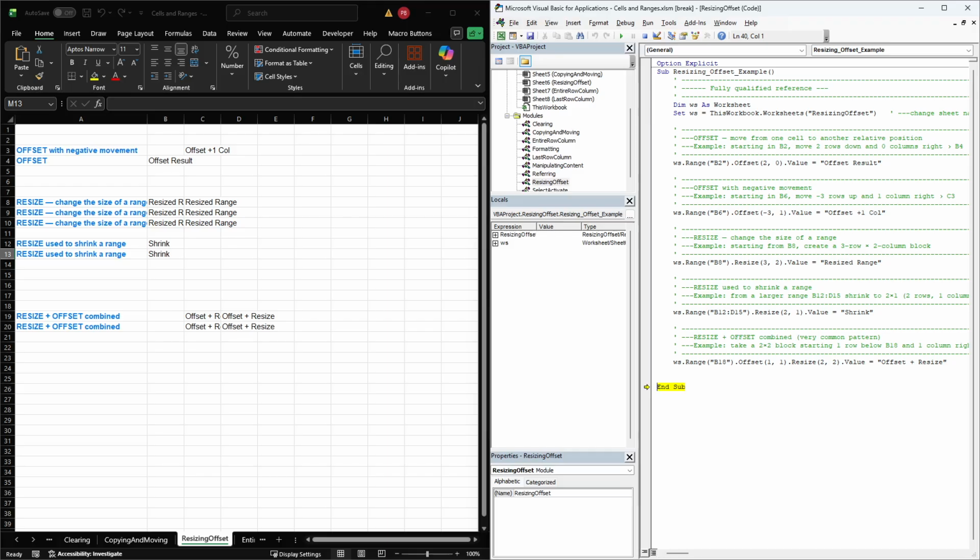Offset and Resize unlock a level of flexibility that static cell references simply cannot offer. Instead of working with fixed addresses, we work with relationships. How far from this point? How large should this block be? Where should the next structure appear? These tools allow VBA procedures to adapt to changing data, making models robust, scalable, and far easier to maintain.